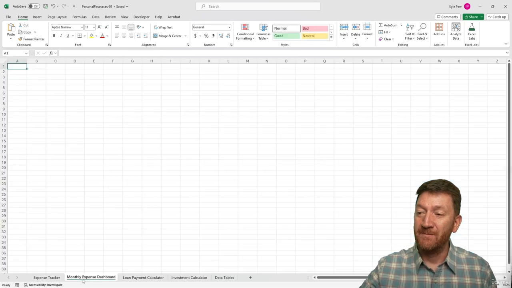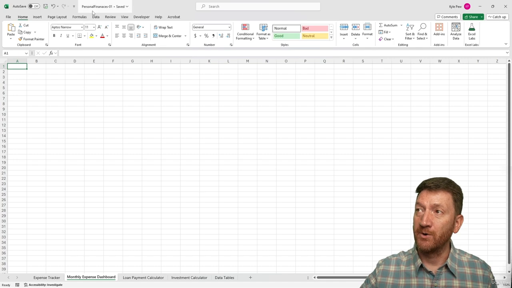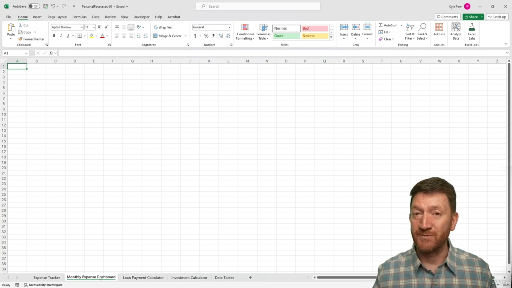So for now, make sure you've downloaded the file, Personal Finances-01, get it open in front of you, and let's go to the Monthly Expense Dashboard worksheet. This is where we're going to start building out the basic structure for our budget template. Let's get going.